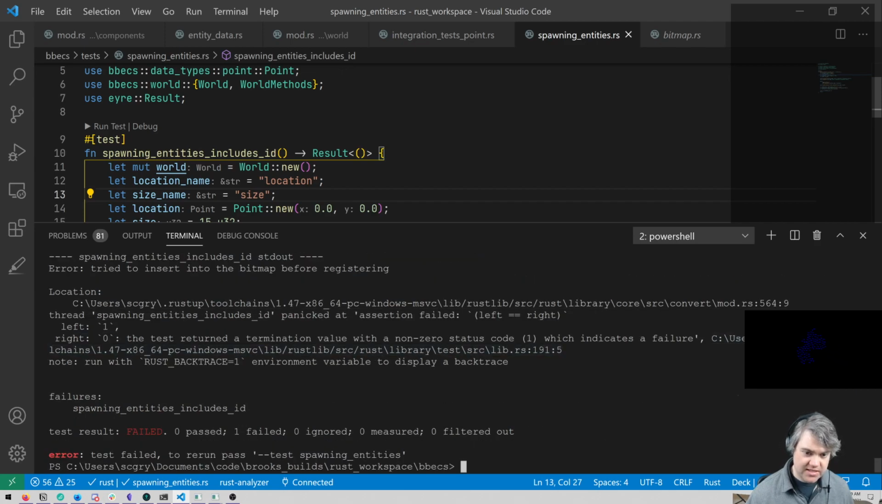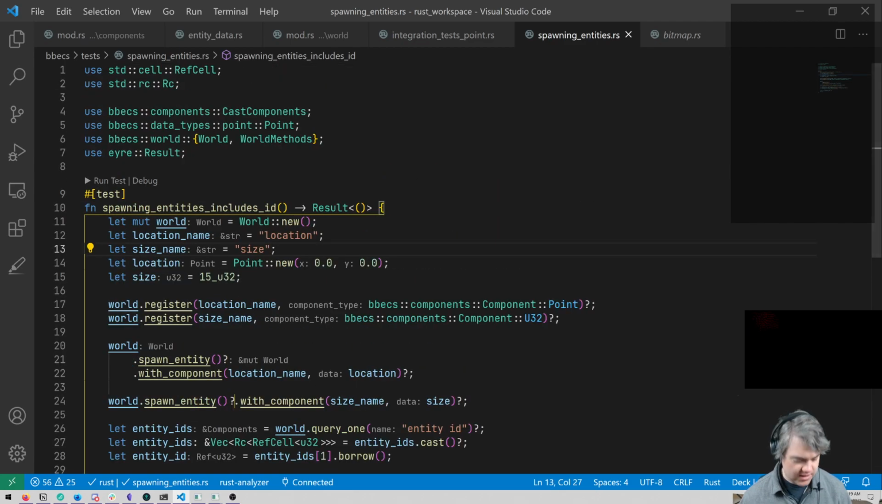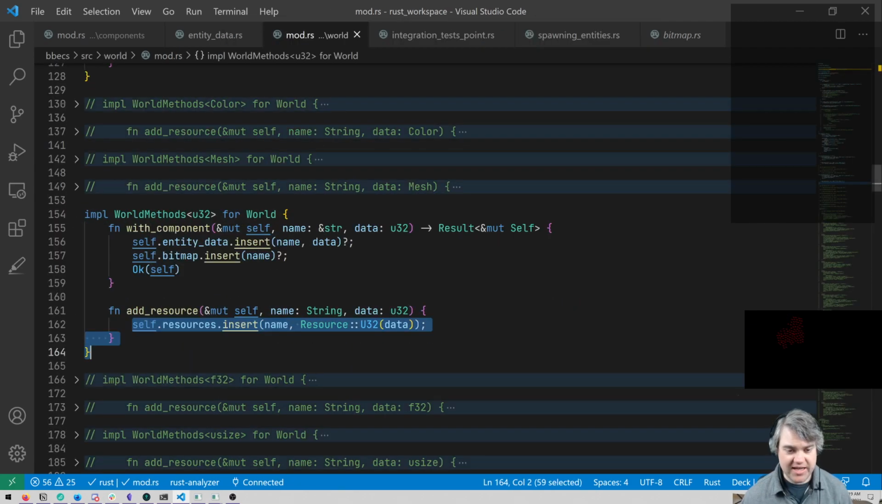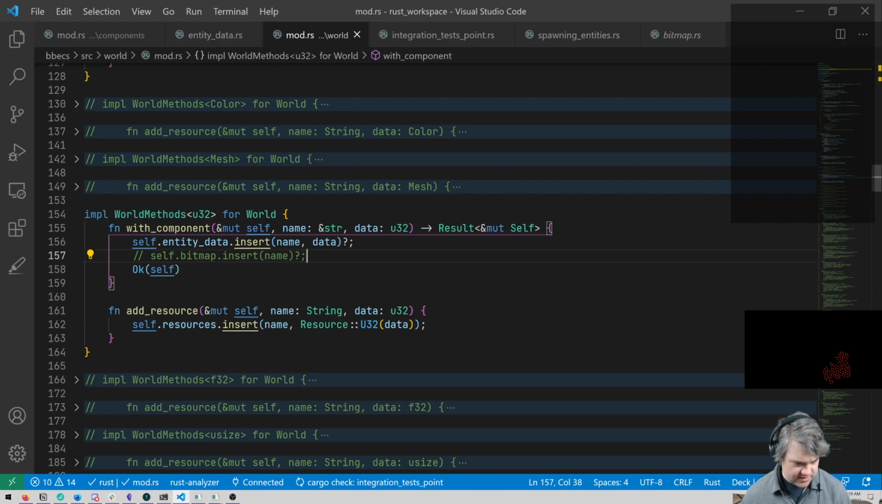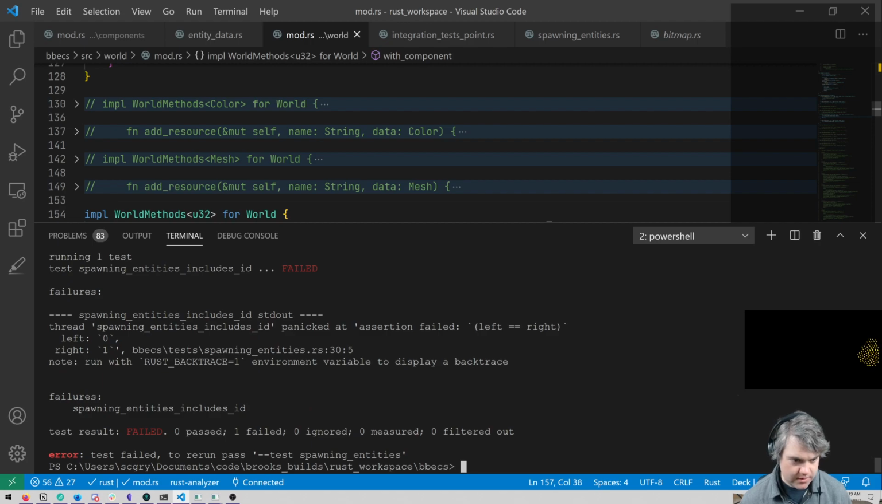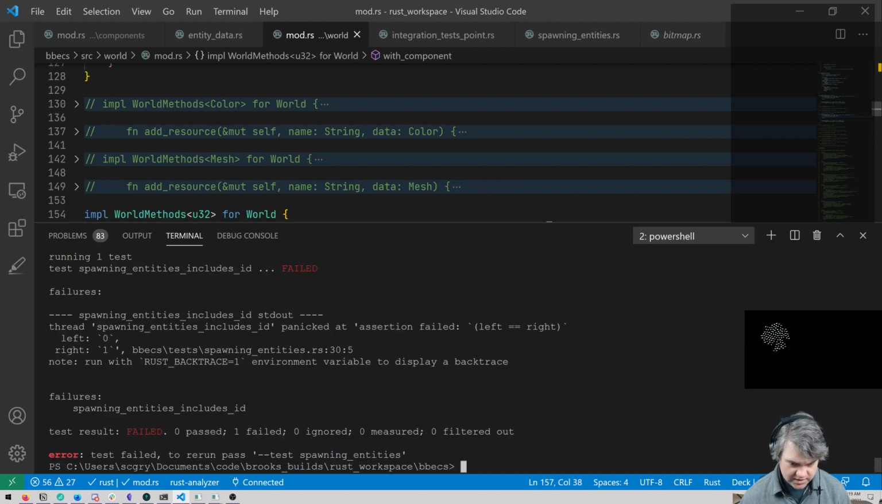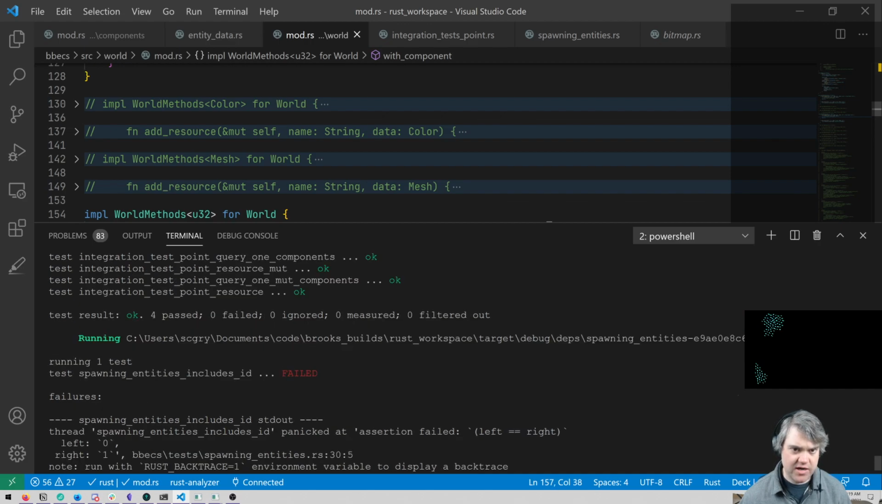Okay, error: tried to insert into the bitmap before registering. So if we head back into here, we can see, okay, yeah, try to insert into bitmap. Let's undo you for a second. Let's run you again. Left is 0, right is 1. I don't see any other errors.